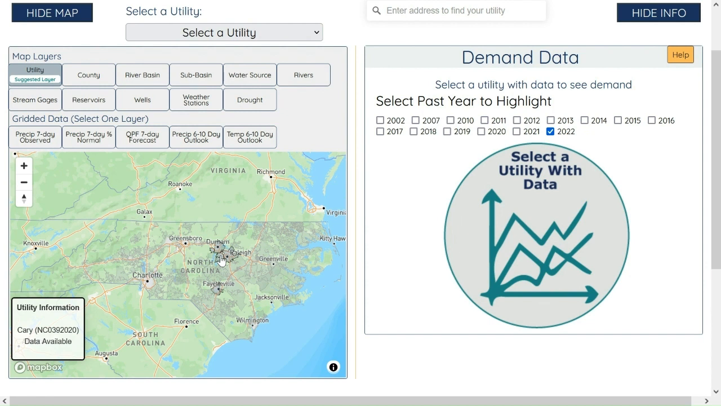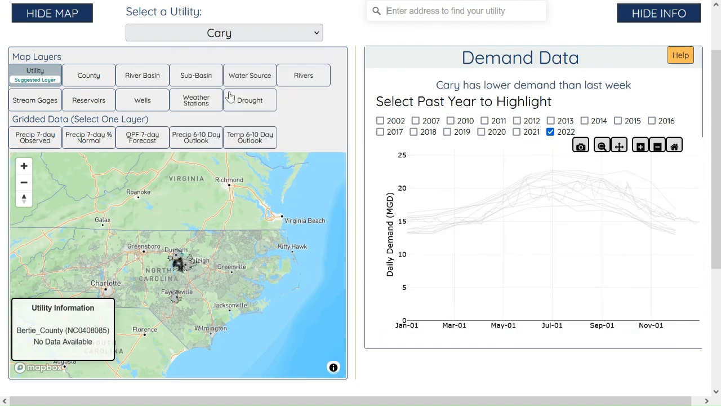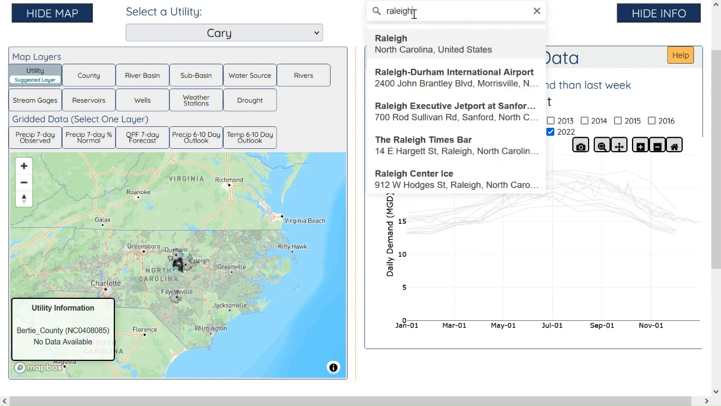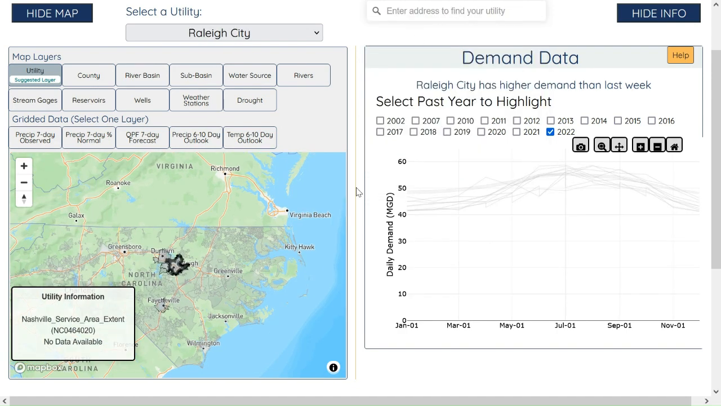You can select a utility three ways: by clicking on the polygon on the map, by using the Select Utility drop-down, or by entering an address into the search bar. Once selected, a utility with available data will be highlighted on the map with a thick black border around it. When you select a utility, the information panel shows a water demand chart.